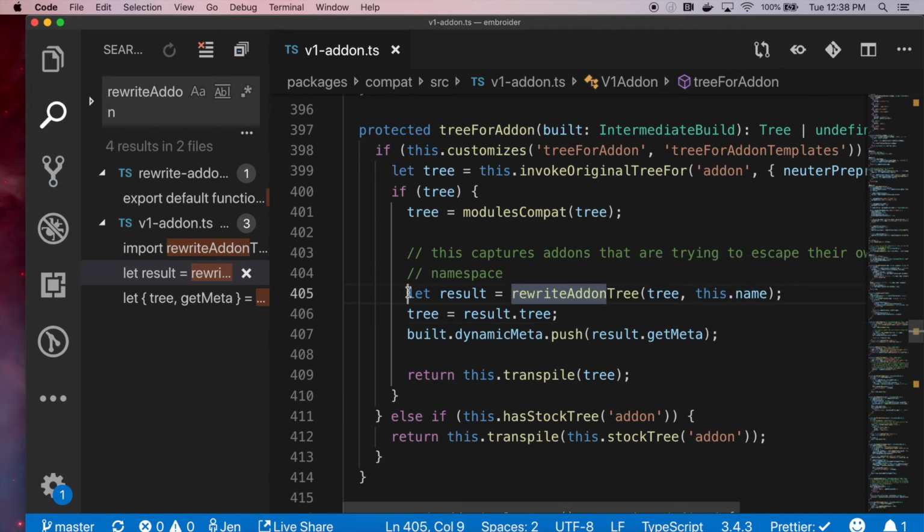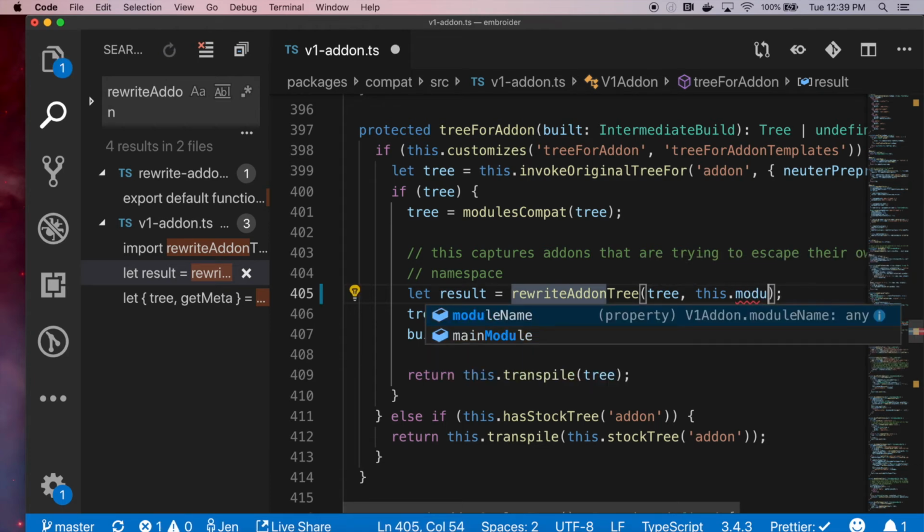So in that issue, the suggested course of action is to change rewrite add-on tree instead of taking the name of the add-on, which Embroider has passed along into this function. We're going to use the module name instead.